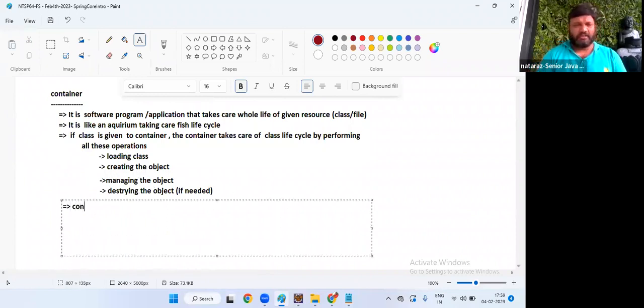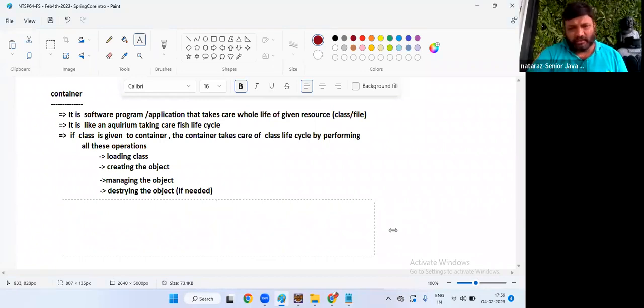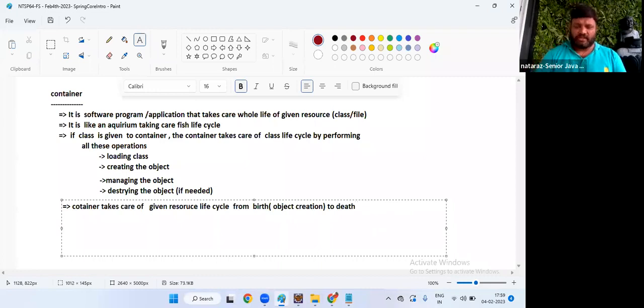Final conclusion: the container takes care of a given resource's life cycle from birth to death. Birth means what, guys? Object creation. Death means what? Object destruction.